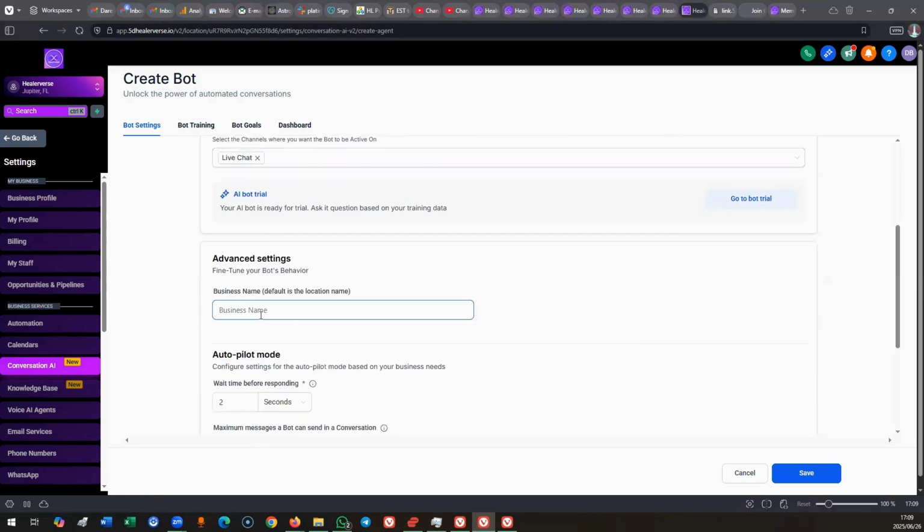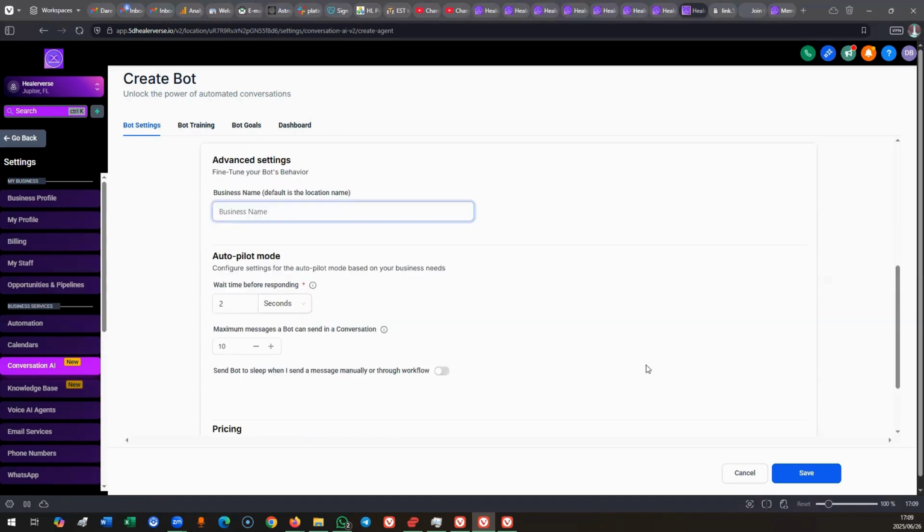And then, of course, we've got a couple of other settings here. We can add in our business name. It will default to a location name if you don't want to add anything there. So just for our demo purposes, I'm just going to say Daniel Success. Autopilot mode: how quickly do we want the bot to respond? I would normally set this to around 5 seconds so that it looks more natural. But for our testing purposes, we'll keep it at 2 seconds.